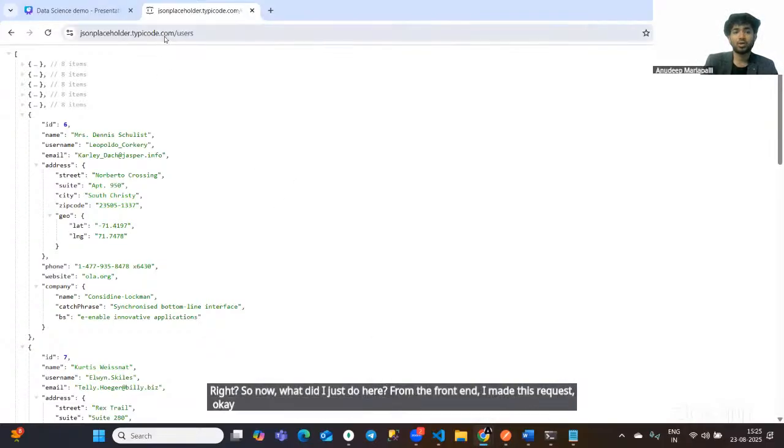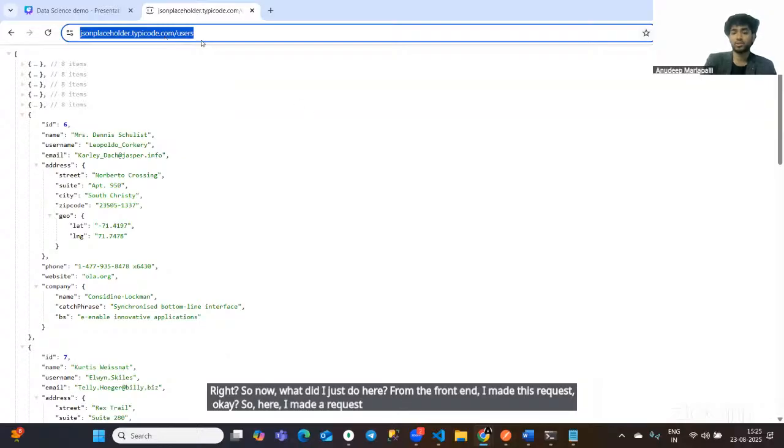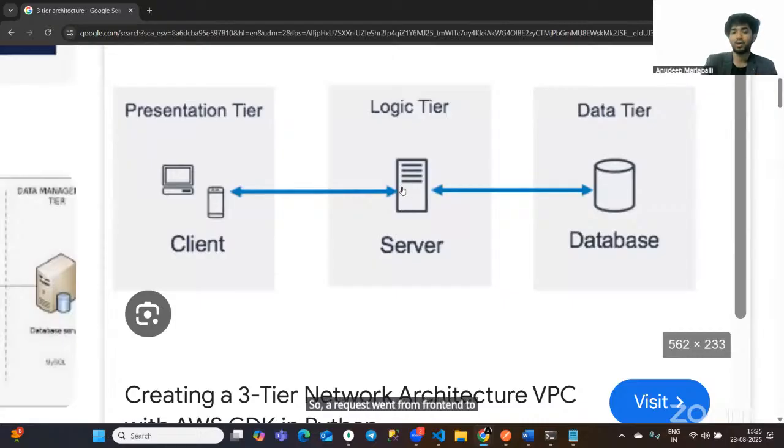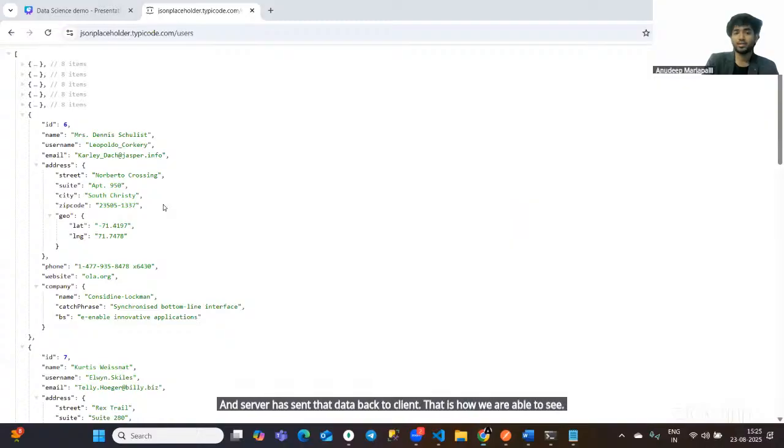Okay. So here I made a request that I want users data. So the request went from the front end to the server. Now behind the scenes, the server has got this request that I want users data. The server talks to the database, gets the data, and sends that data back to the client. That is how we are able to see all this users data here.